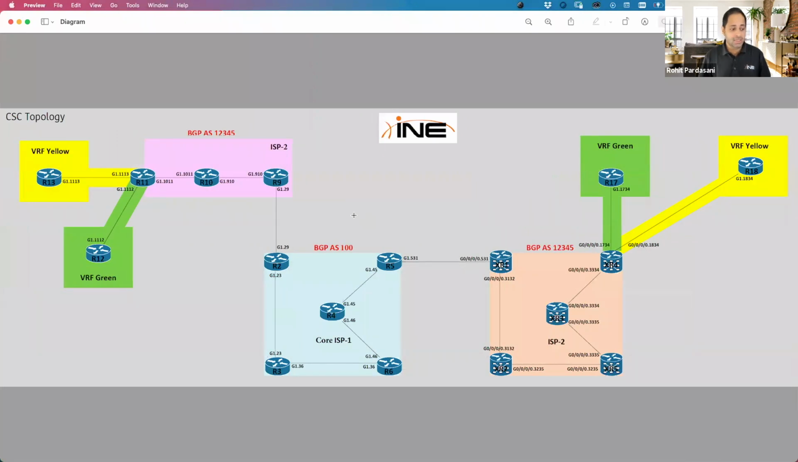I need now to configure core ISP. In fact, there's one more thing that I need to do on R9 and XR1, which is redistribution. Because when they learn the route, they have to redistribute that in IGP. Only then R11 will learn about XR4. I'll do that later. Let's now configure core ISP.